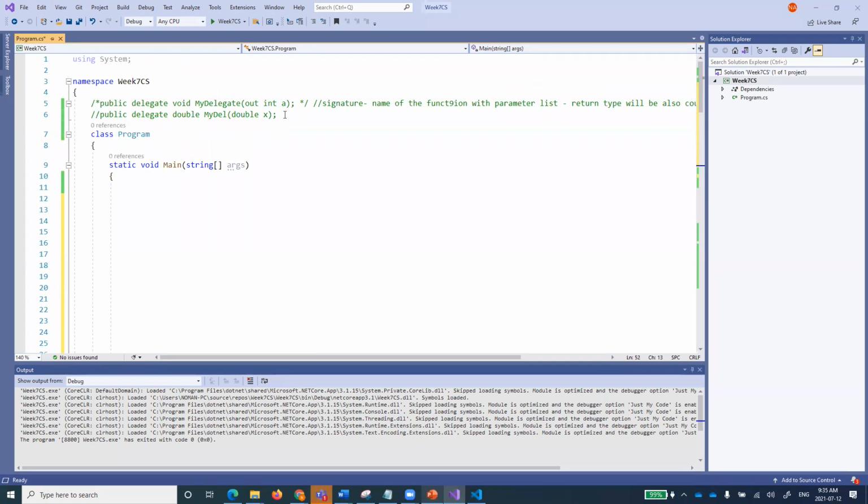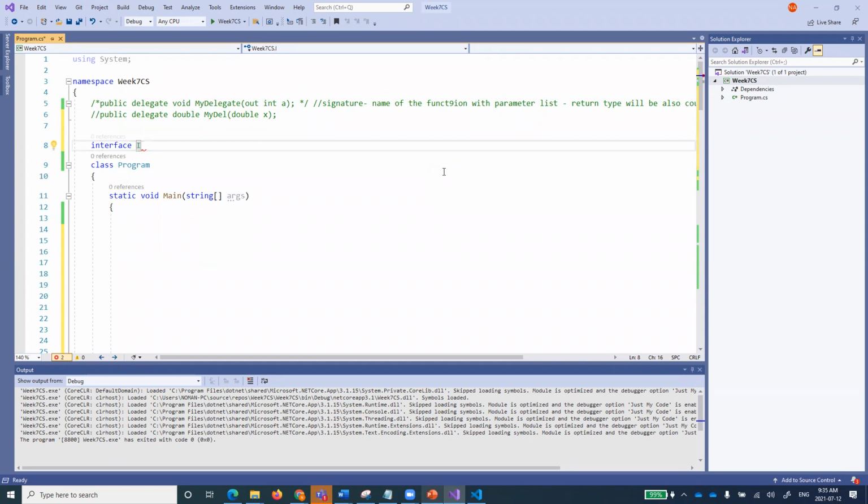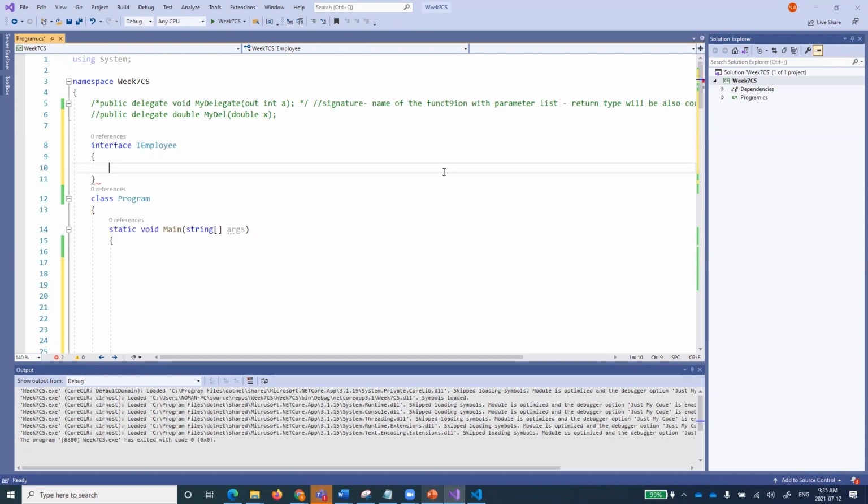Let me define an interface over here. To define an interface, the keyword interface is used. It's a general tradition that we always start an interface name with a capital I, to represent that this one is an interface. For example, for an employee, we can define an IEmployee interface. So I'm defining an interface.